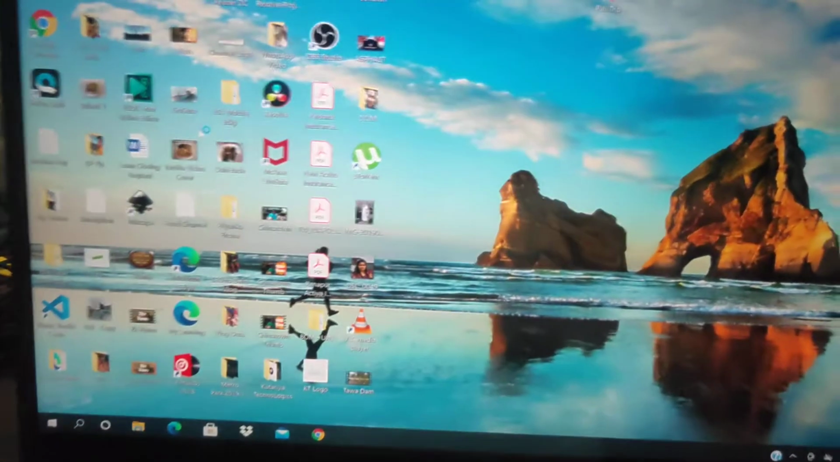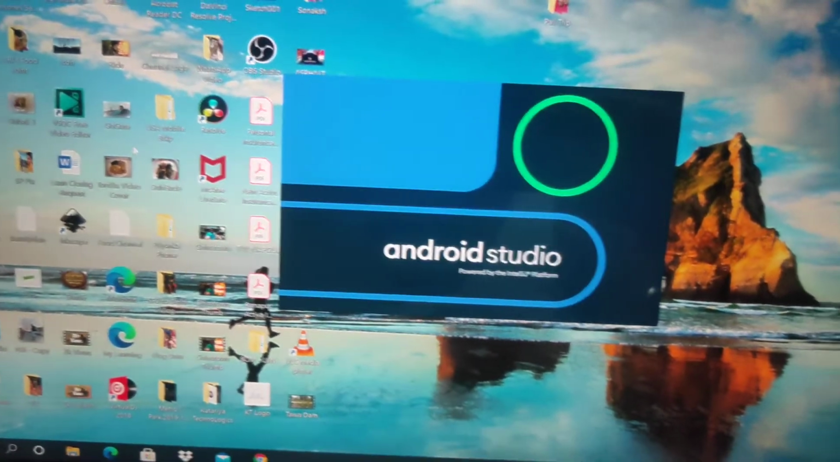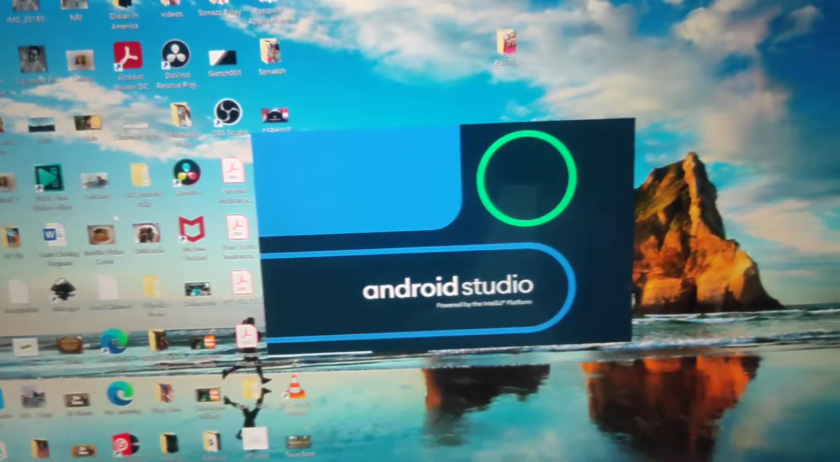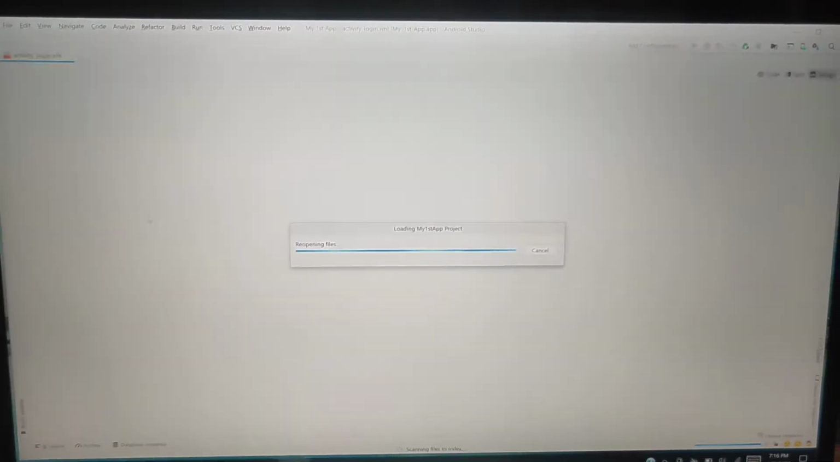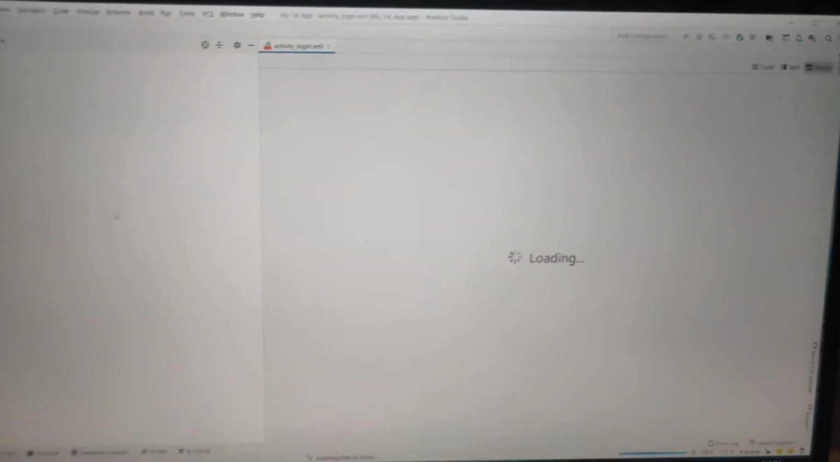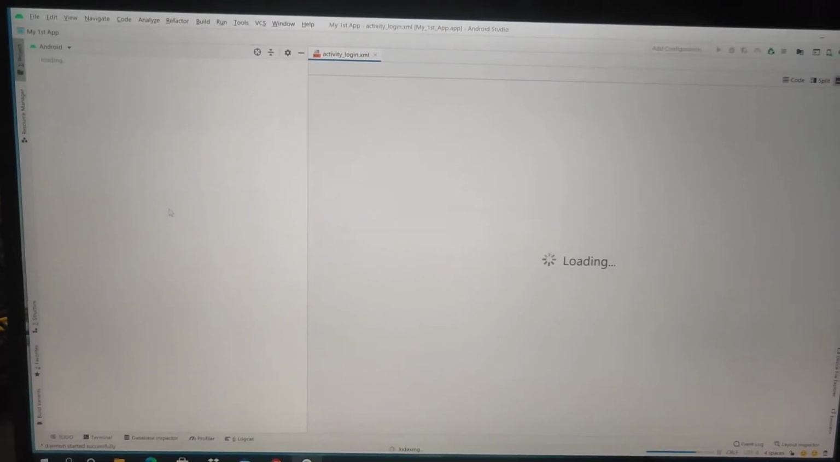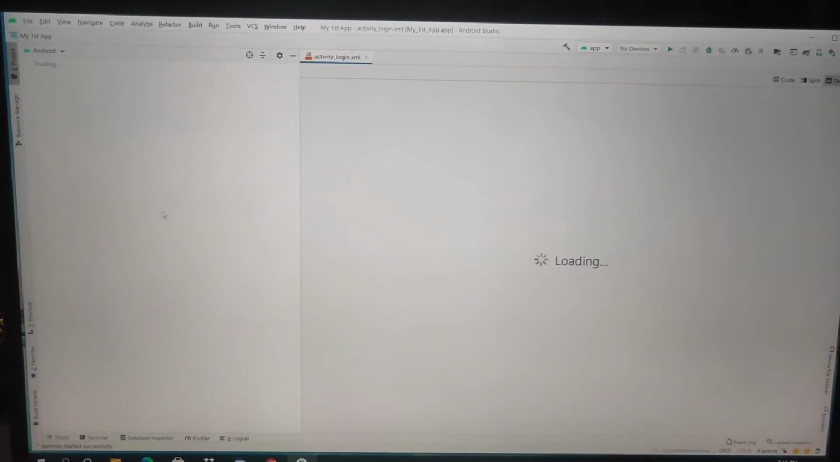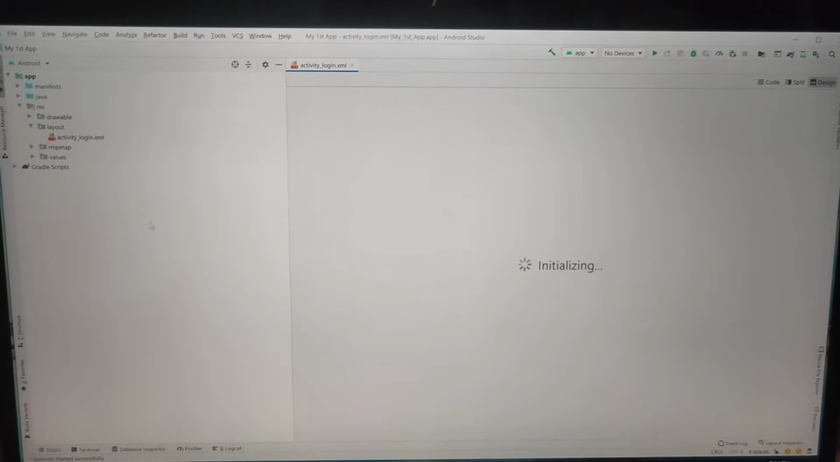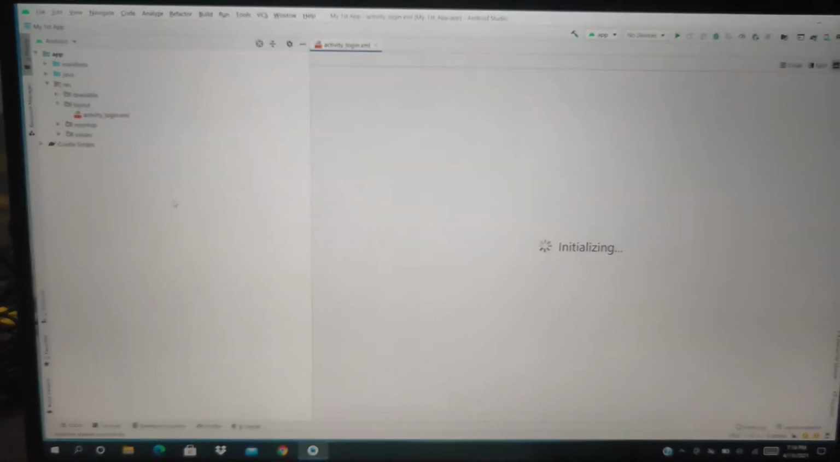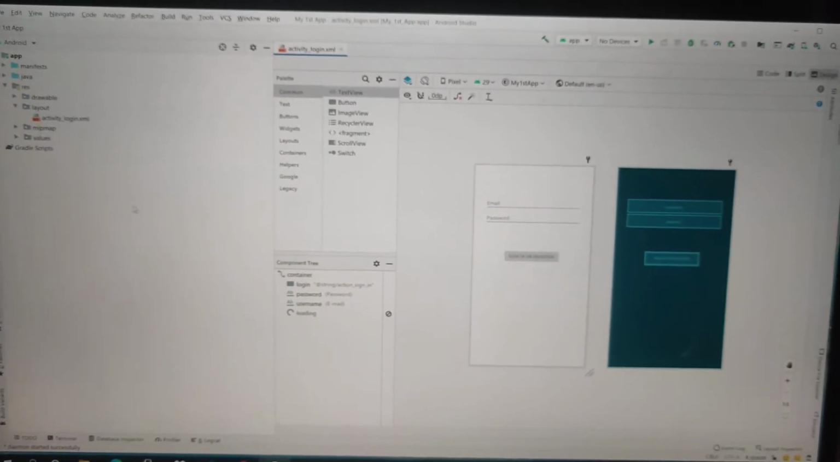So what I was facing here, there was some problem with running the app in virtualization, or you can say a virtual device. So once it gets loaded, I'll show you what problem I was facing with the virtualization, because the system doesn't have virtualization enabled by default.